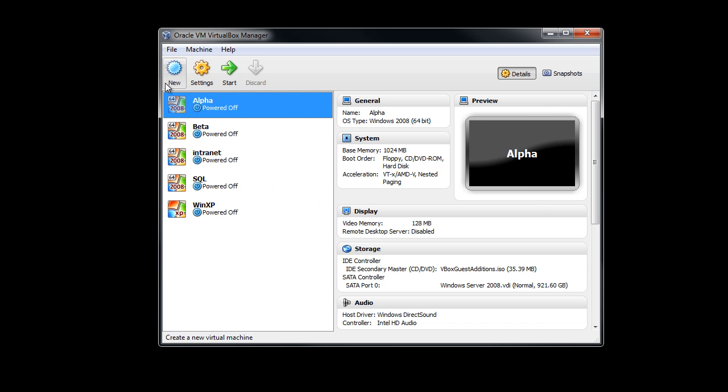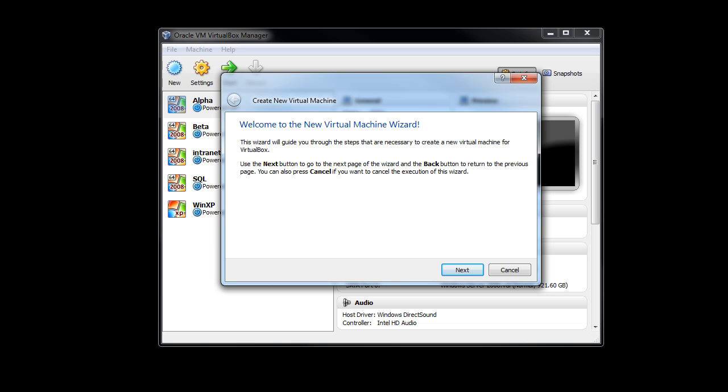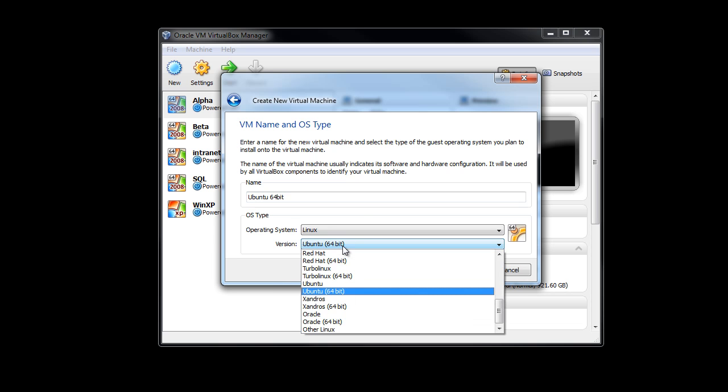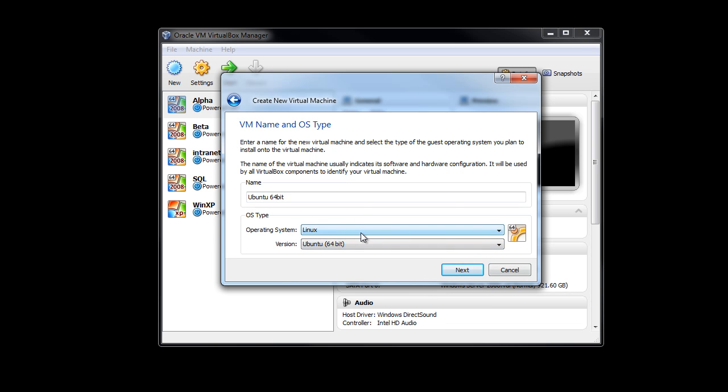So what I'm going to do first is just click New, and this is my new virtual machine wizard. I'm just going to go Next because I'm going to tell it that this is going to be my Ubuntu machine, 64-bit. At this point, you're going to have to decide if you're going to do the 64-bit or the 32-bit version of Ubuntu, and that's going to depend on which version of Ubuntu you have downloaded.